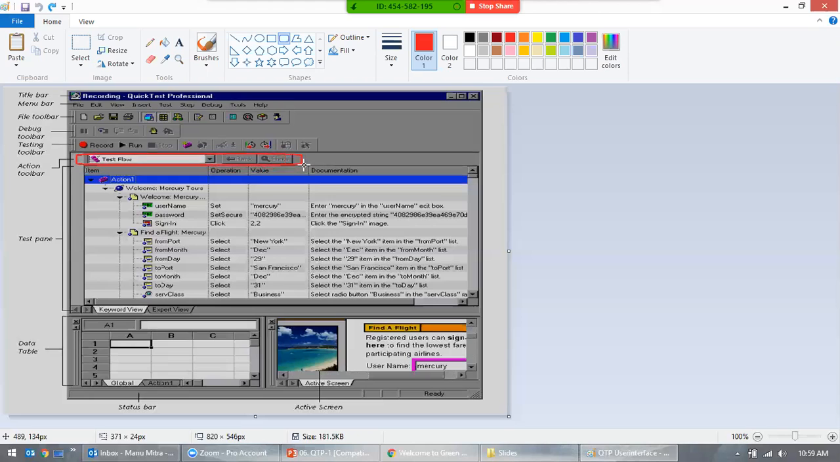Now you have various actions. We'll go through what the actions are and what is done. And this is the test pane, where you have all the information about the item, operation, value, and documentation, basically what the property is and what the values are. This is contained in the keyword view. So there are two views: keyword view and expert view.